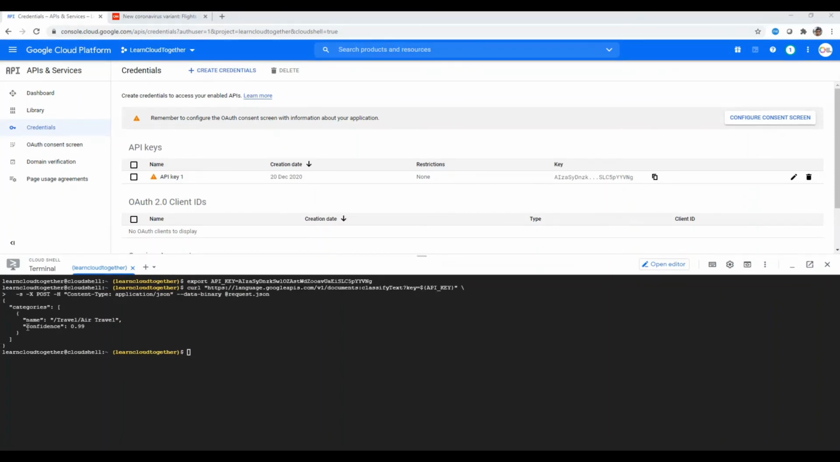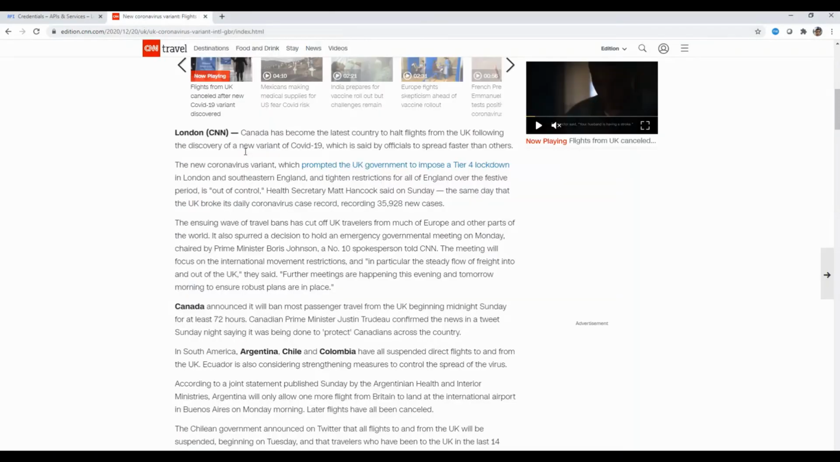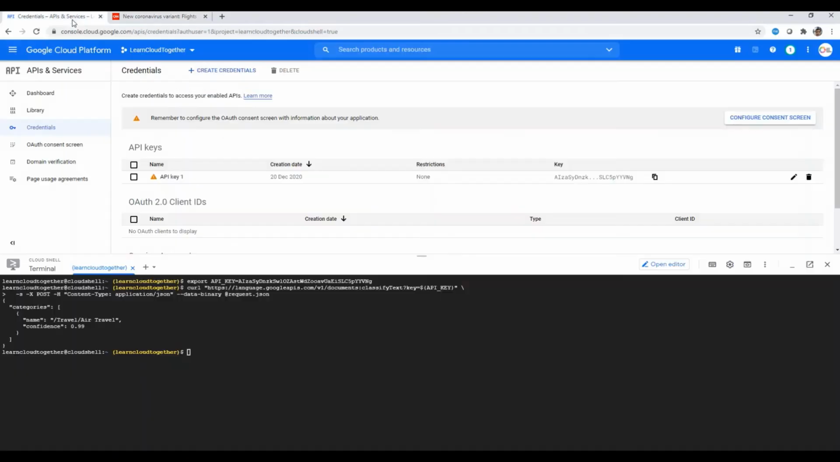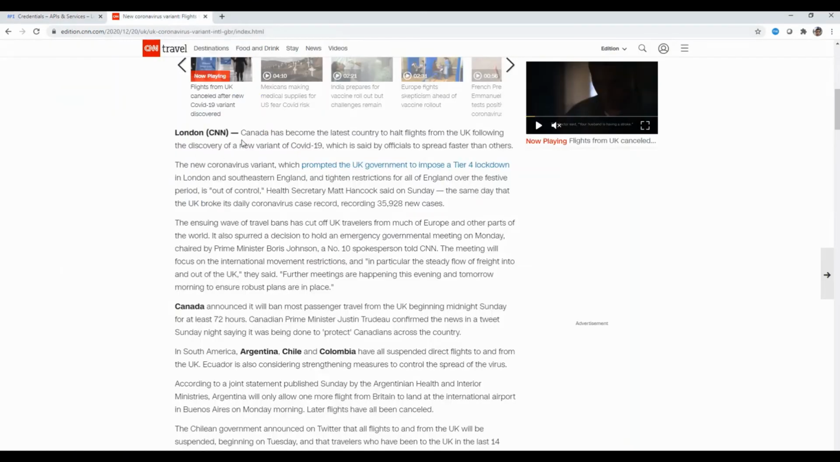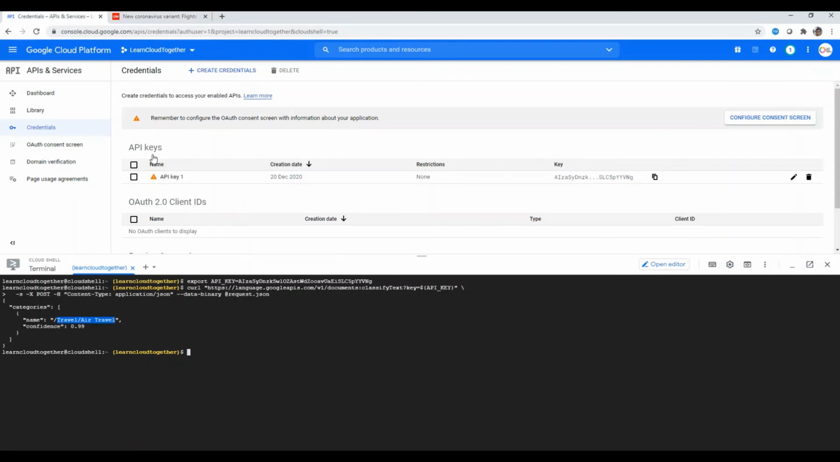Yeah, so now it correctly categorized whatever content we passed. We passed content which is related to flights and travel, and if you can see here, in the categorization the confidence is 99. It's about travel, and air travel is related. It's exactly what the content was that we passed to that particular API.